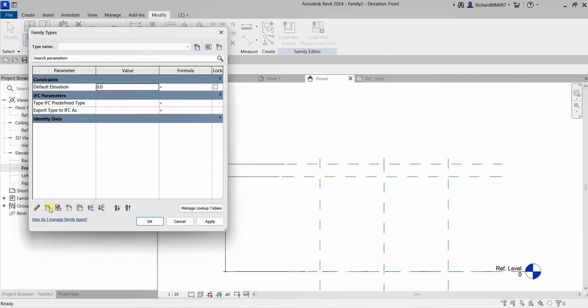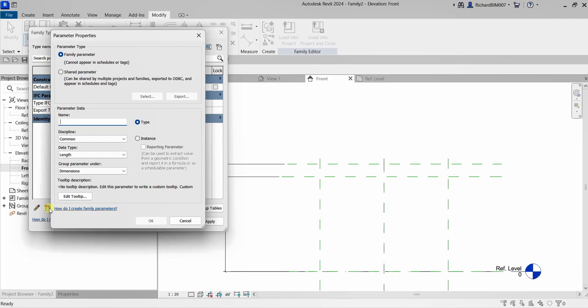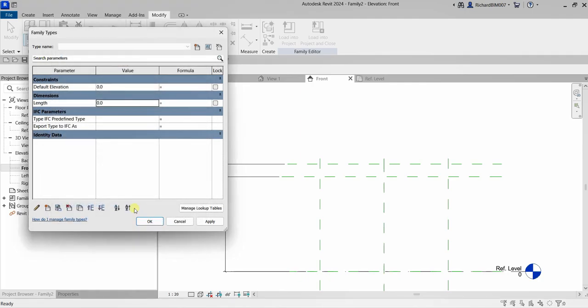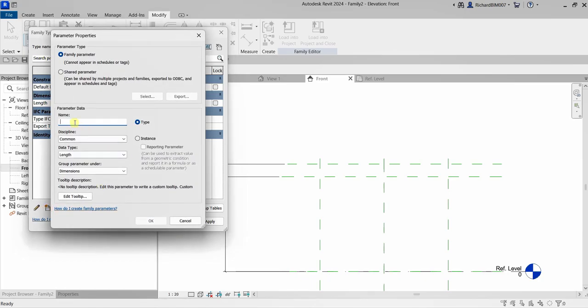To start creating a parameter, just click this icon here. That is the new parameter icon. And then this is our parameter properties. So we are going to create a parameter here. For this one, I'm going to call this length. That will be a type parameter, common, discipline, data type length, and I want to put that under the dimension group. So I'm going to create a length parameter.